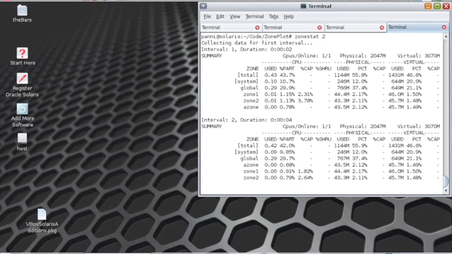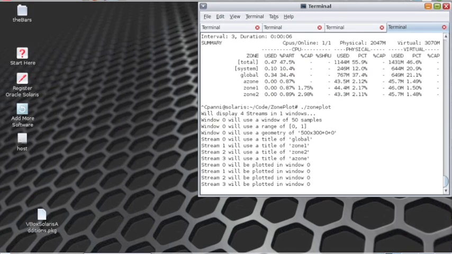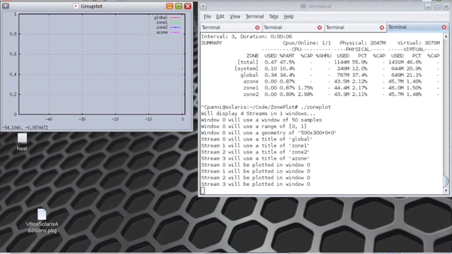I can use a zonestat command, and every 2 seconds I get a lot of data on CPU utilization and memory utilization. What if I want to visualize this data? In my example, I use an open source command called gnuplot and a couple of open source scripts to process the data and pipe it into gnuplot. In this window, you see that the red line shows global zone utilization.